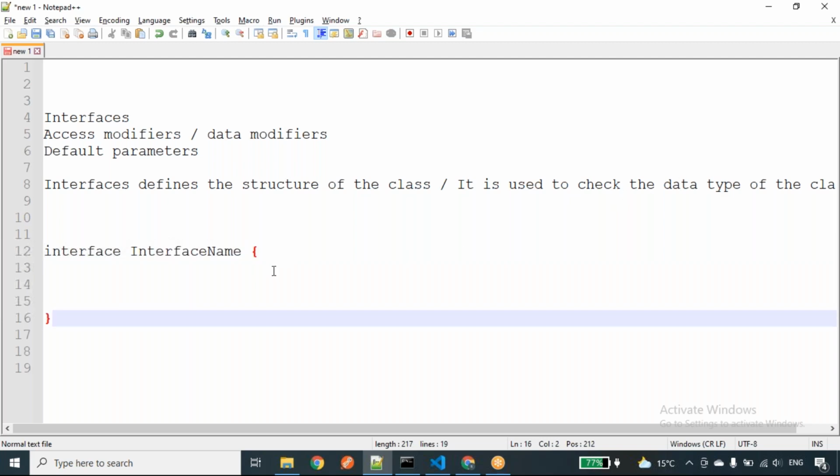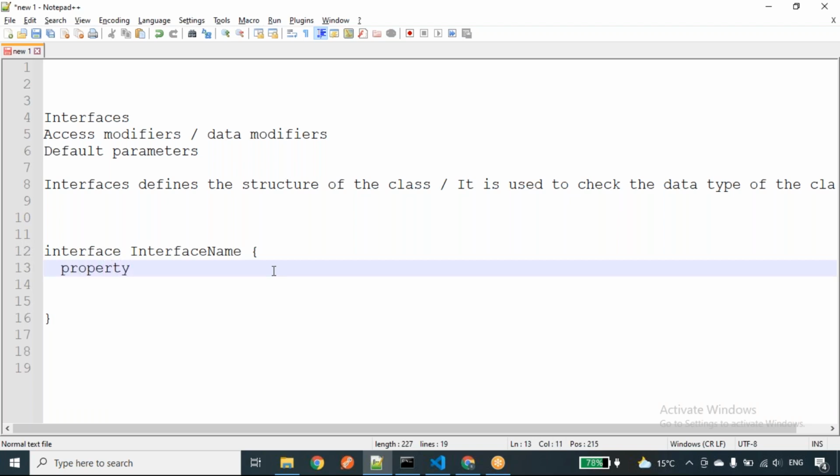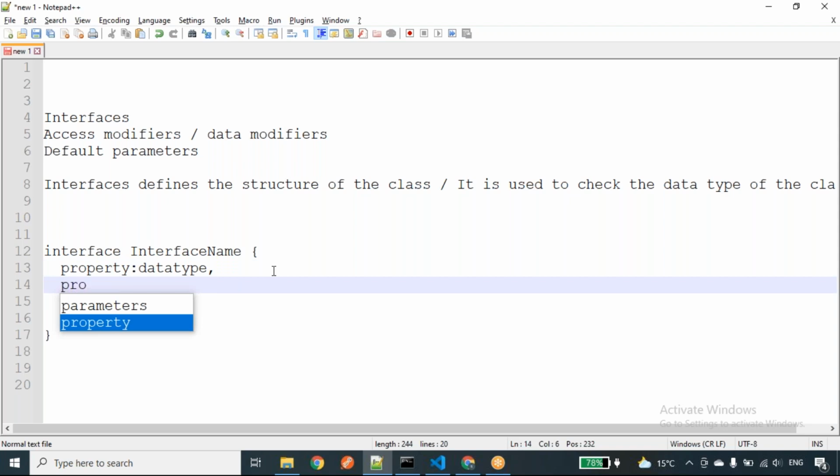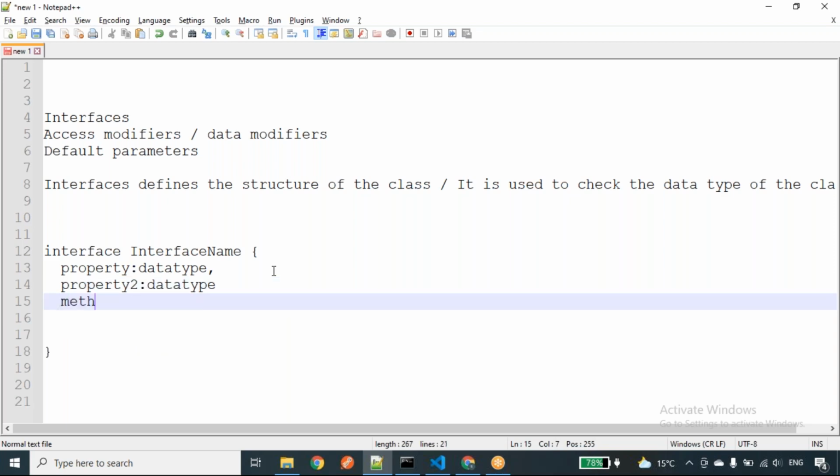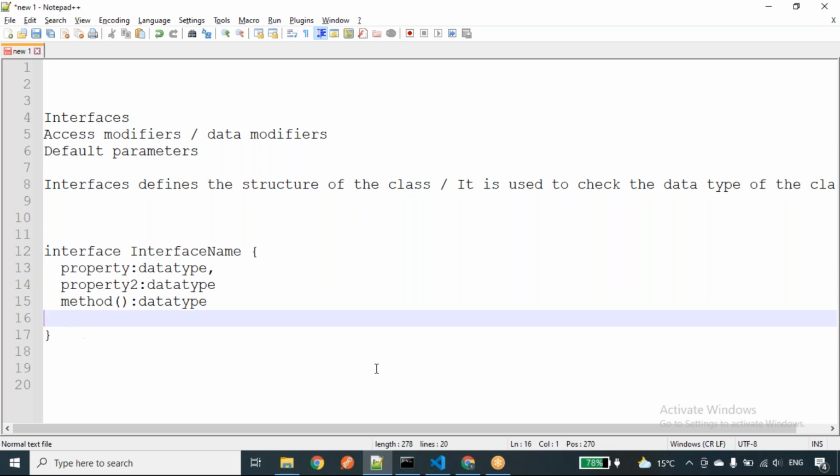Inside the interface, we define the properties, property and its data type. We can define multiple properties, property 2 and its data type, and we can define methods also, method and its data type. This is how we define a basic interface. Let me show you with a small example so we can get a clear idea.